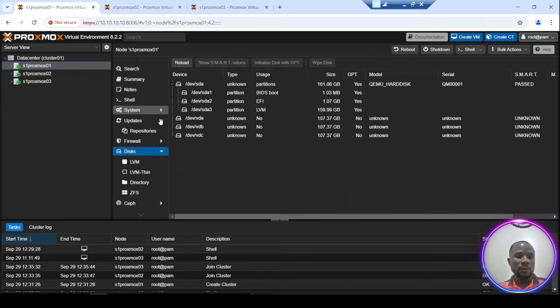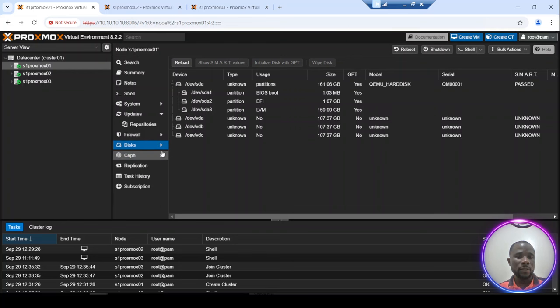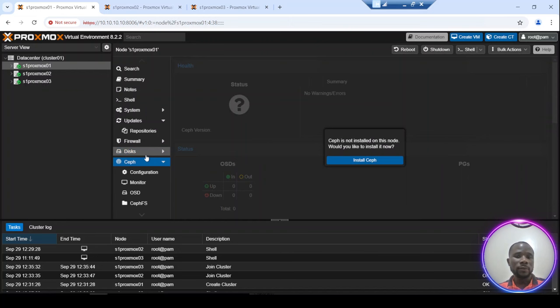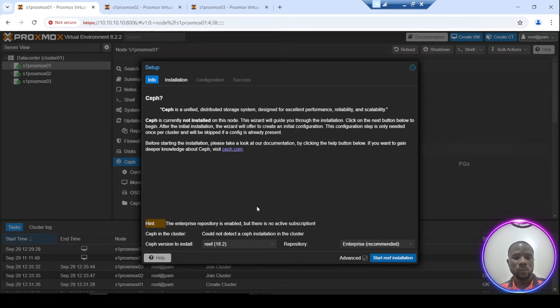Let's just close this level. The next step will be to go to the Ceph level, and I hit the button Install Ceph. I will install Ceph. Let's do that. I have to choose the version that I would like to use for Ceph. Here I have some options, but I will use the Reef version, which is version 18.